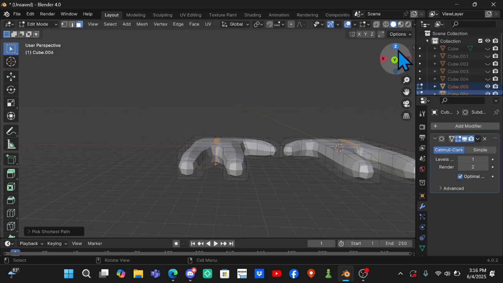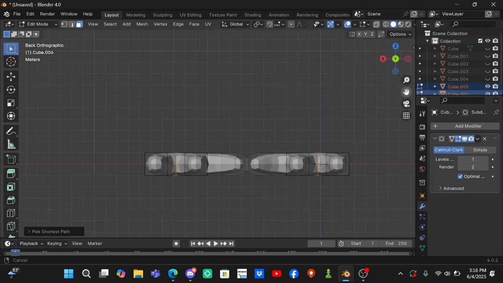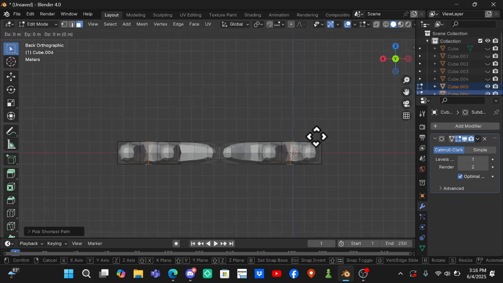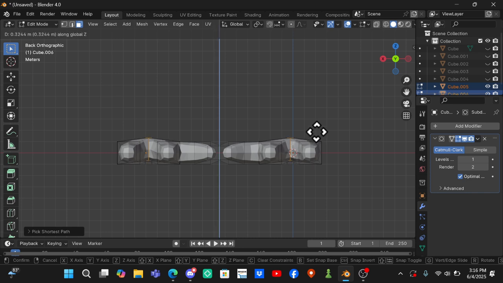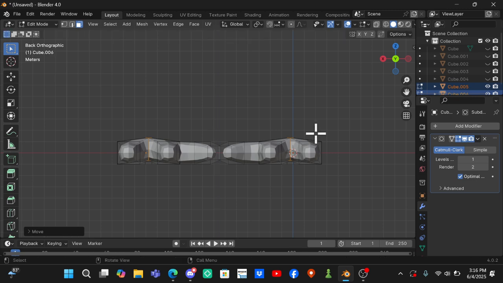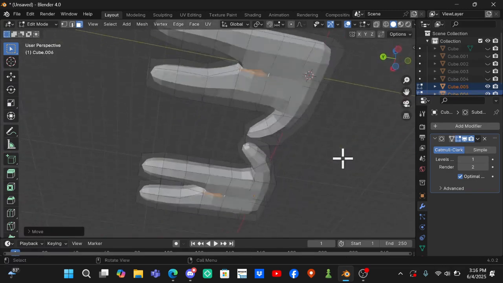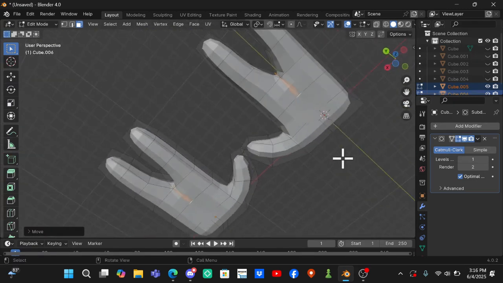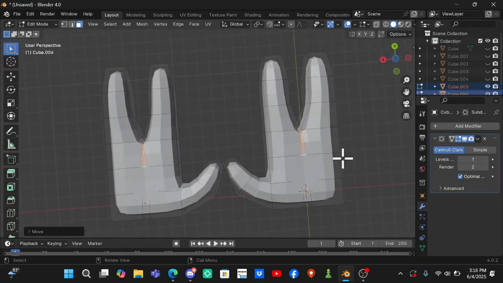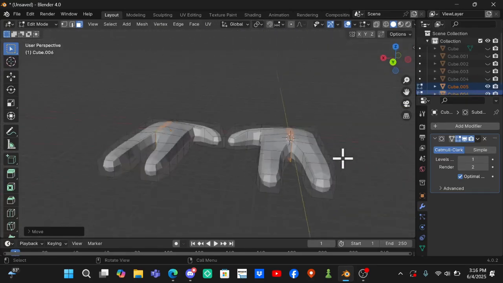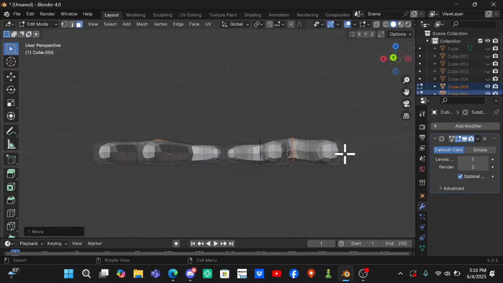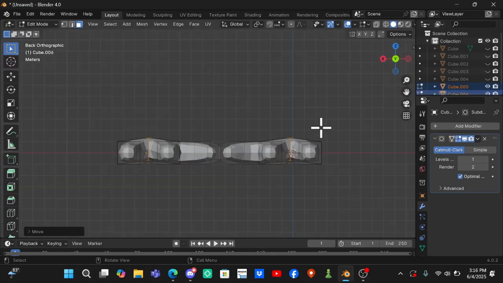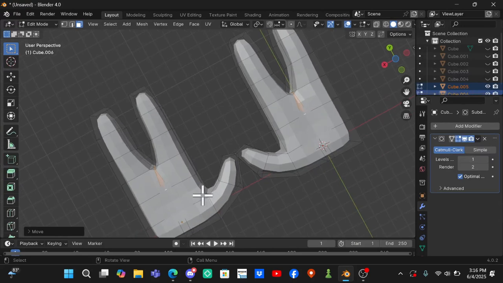And then you want to come into the Y-axis view, and you want to do G, Z, and just move it a small amount, not too much. I would say this much is probably fine. But as you can see, it makes a realistic hand curve. So it kind of makes a little bend. I might mess with this a bit more. It looks a bit more realistic now.